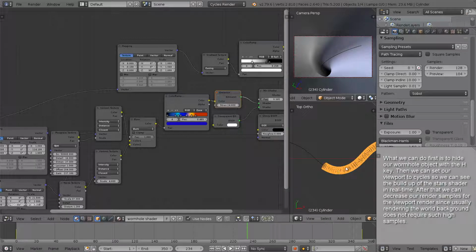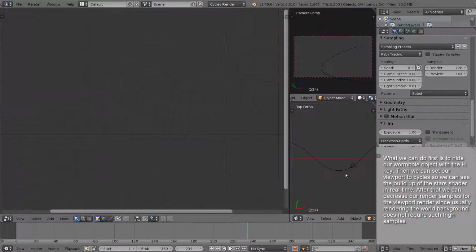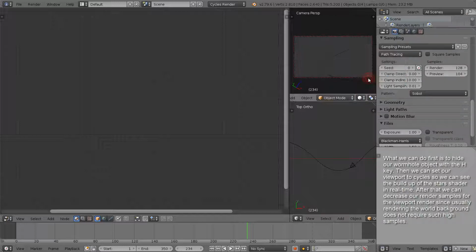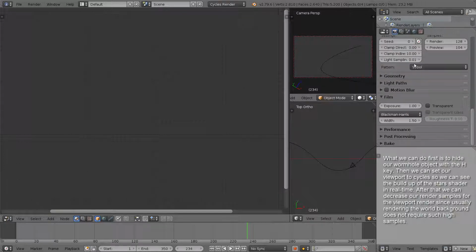What we can do first is to hide our wormhole object with the H key. Then we can set our viewport to Cycles, so we can see the build-up of the star's shader in real time. After that, we can decrease our render samples for the viewport render, since usually, rendering the world background does not require such high samples.